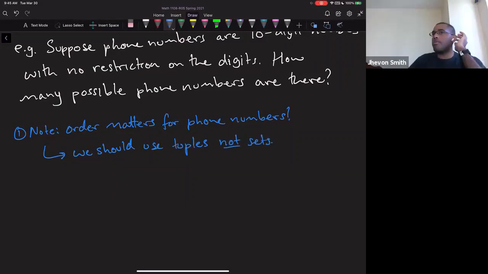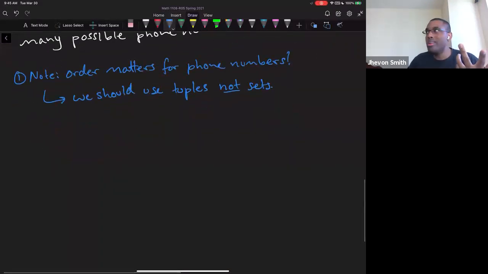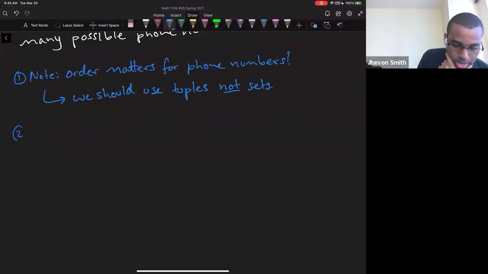So I would never think of phone numbers as a set of numbers, right? Like I would never think of someone's phone number as a set of numbers, because the set doesn't care about the order, as well as it's going to get rid of repeats. So if someone has 2 2s in their phone number, the set will just count one of the 2s. That's the other thing that you would note.